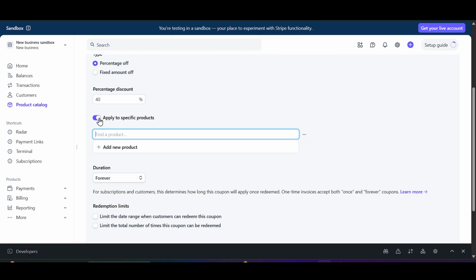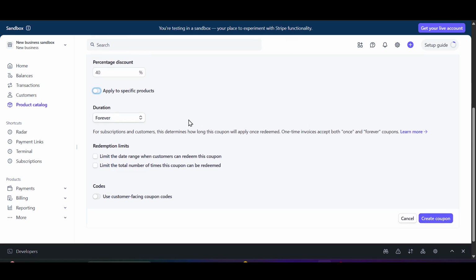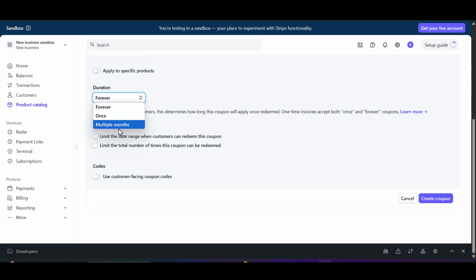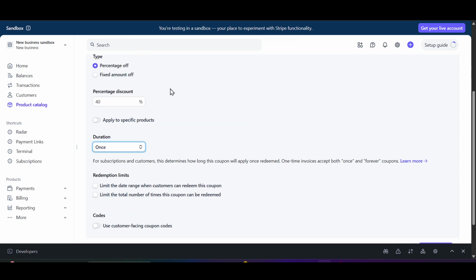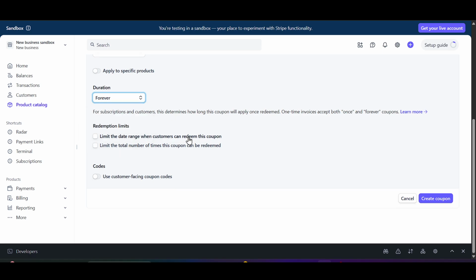But if you want to apply a discount for all products, just simply turn it off and it will be applied to all products. And then select the duration, like the discount coupon will be applied once or forever or multiple months. You can choose any one from these, and then the redemption limits, like the limit the date range when customers can redeem this coupon.